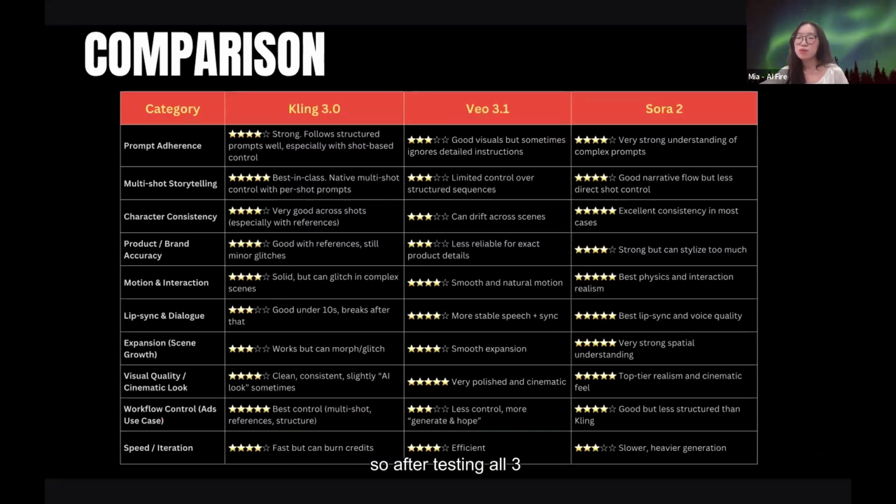So after testing all three, this is how I see it. Kling is for control. You actually direct the scene. And Veo is for quality. It just looks good. Sora 2 is for understanding. It gets your prompt right, but it just doesn't follow the exact prompt that you might ask for. And obviously, none of them are perfect yet. Kling needs better accuracy, Veo needs more consistency, and the Sora 2 needs better prompt control.